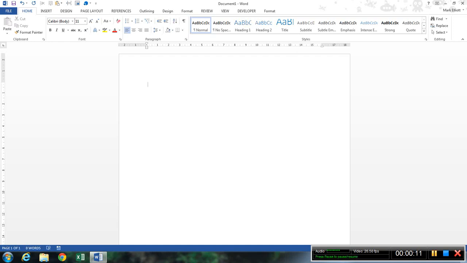So today I want to show you headings, or styles as it's officially called by Microsoft. This is a feature that will save you a lot of time, particularly when you're editing documents. So without further ado, let's have a look.